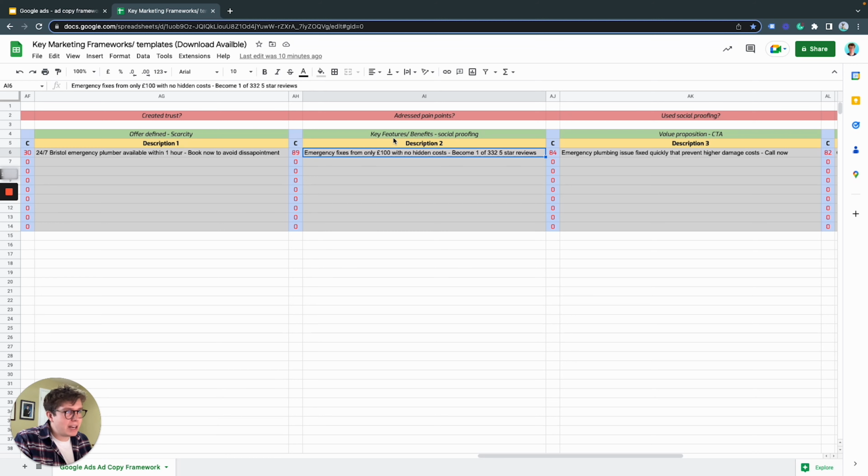Okay, when I say key features and benefits, we want to primarily talk about the benefits, but your features can often complement your benefits, so don't discard features at every point. Features are often useful, and it massively depends on your industry or your product. Okay, if you found someone who always says only speak about the benefits, then they're not completely wrong, but your features can often complement your benefits, so they're useful to include as well. For example, here we have emergency fixes from only £100 with no hidden costs. Become one of 332 5-star reviews.